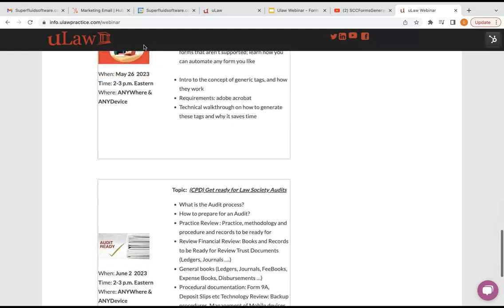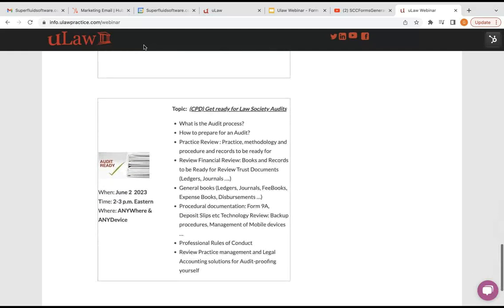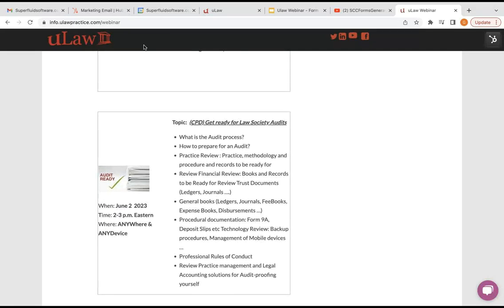So we have one topic next week, for June 2nd, as I mentioned already. It's a CPD: CPD Gets Ready for Law Society Audits. That's the next topic. So kindly make sure to note it down, and we'll be starting sharp at 2 p.m.